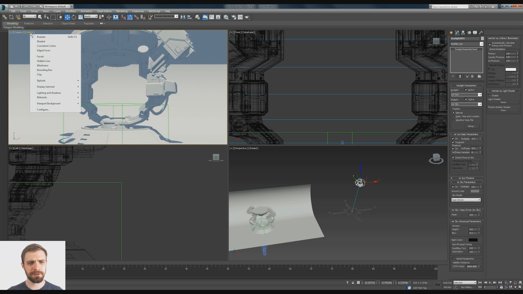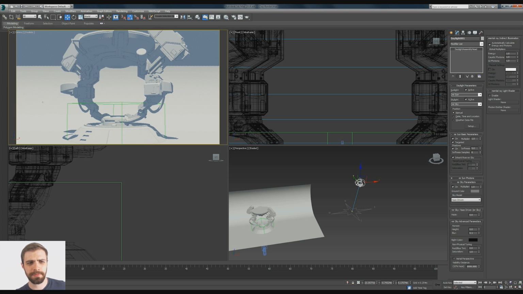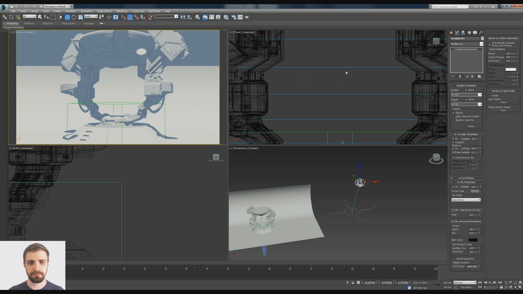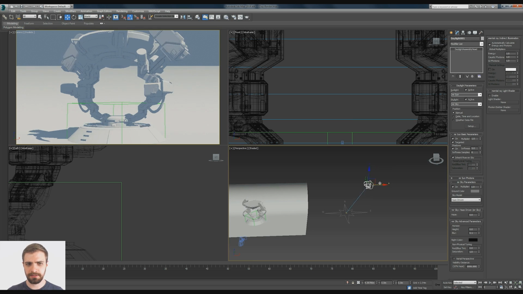Cool. And then I'm also just going to go over to the camera and turn on show safe frames. So this will make it the same size that you have in your render setup under Alt-Q, 1280 by 720. Okay, so now if we move the sun around a bit, you can see the shadows changing.